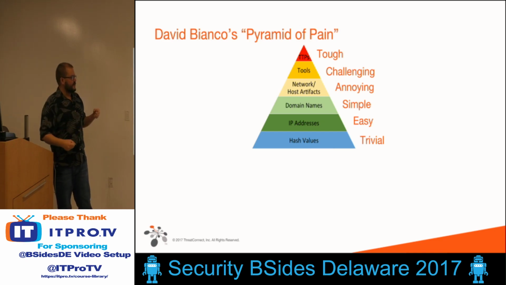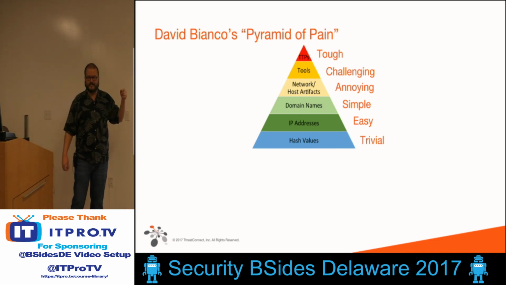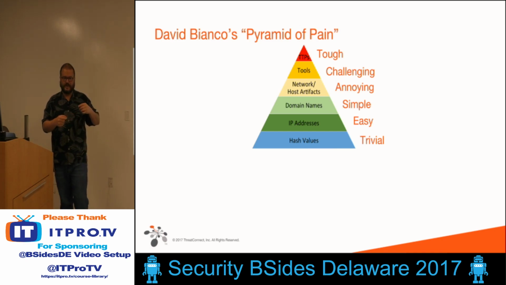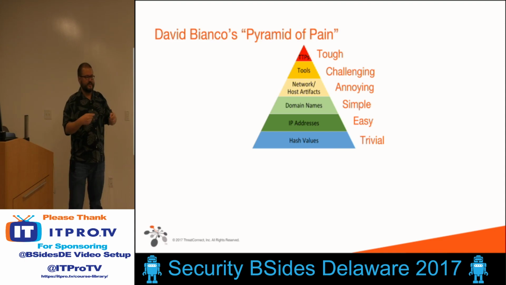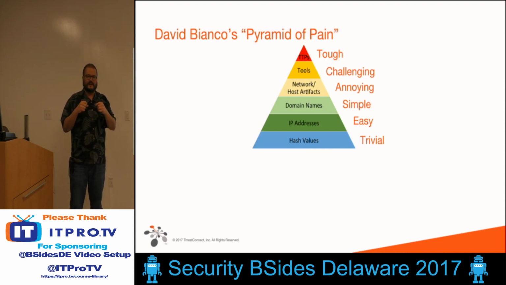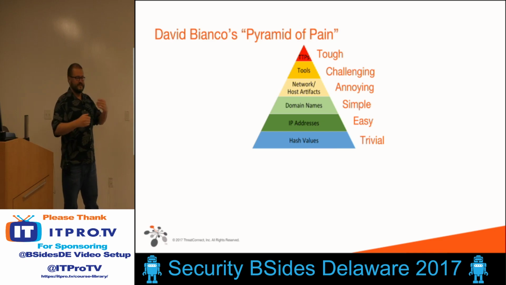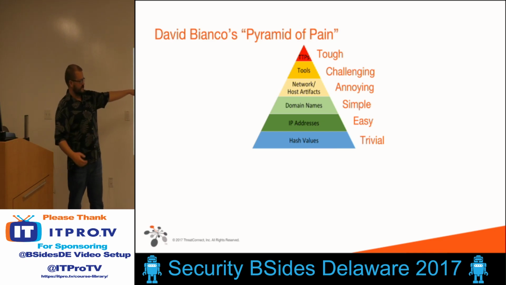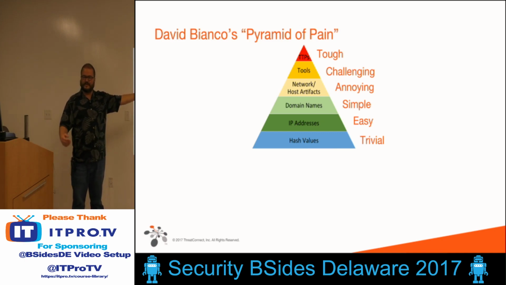And then domain names. If you compromise someone's domain, or if you have begun registering your own malicious domains, there's either money that you need to steal from somewhere and then pay for these domains, or you have to spend time compromising other people's domains. So this is slightly more difficult if you take that away from the adversary.